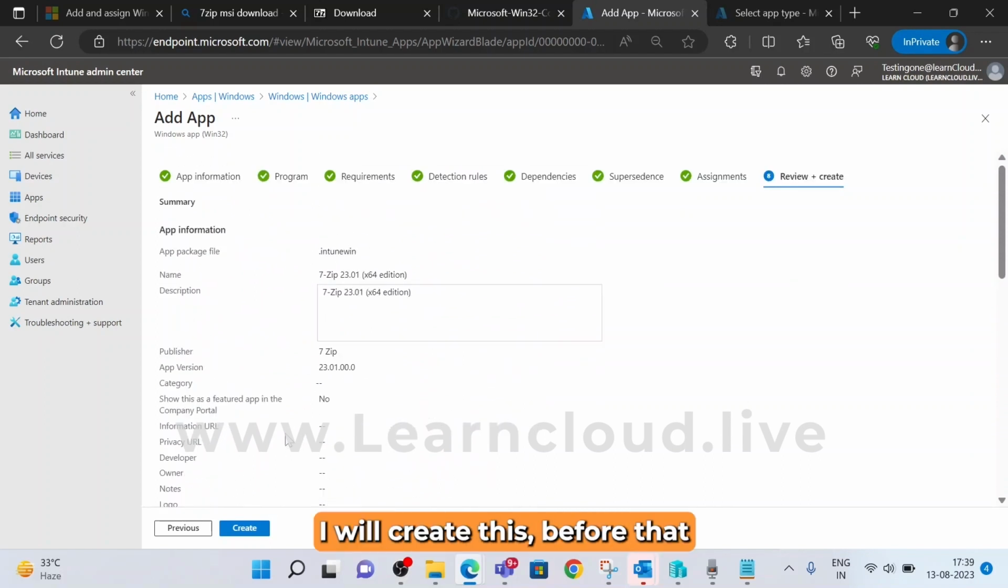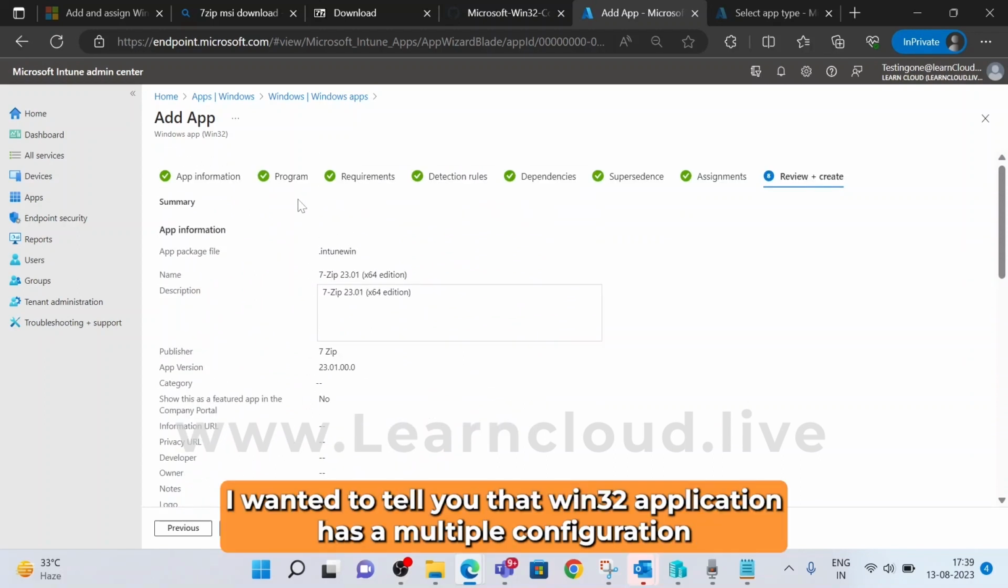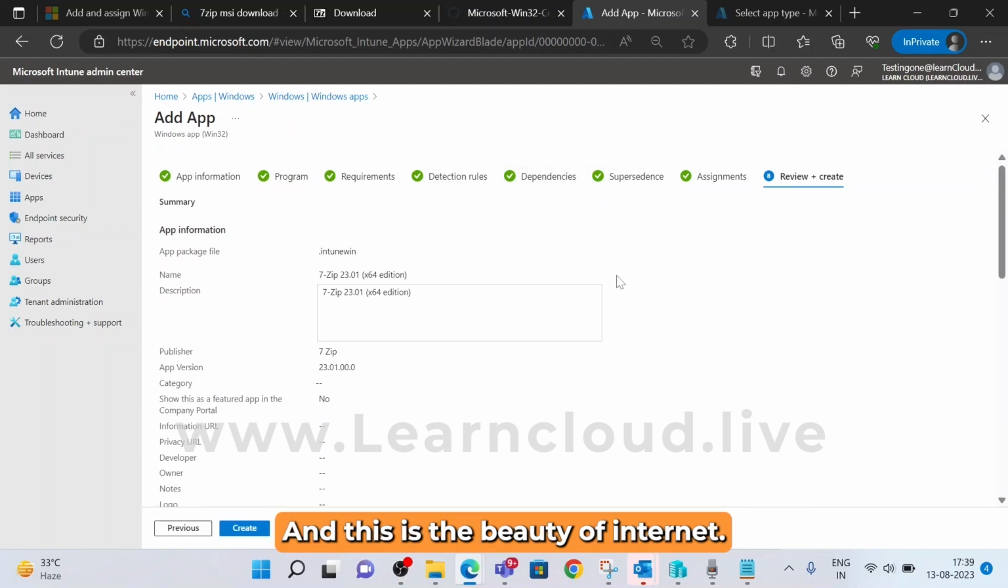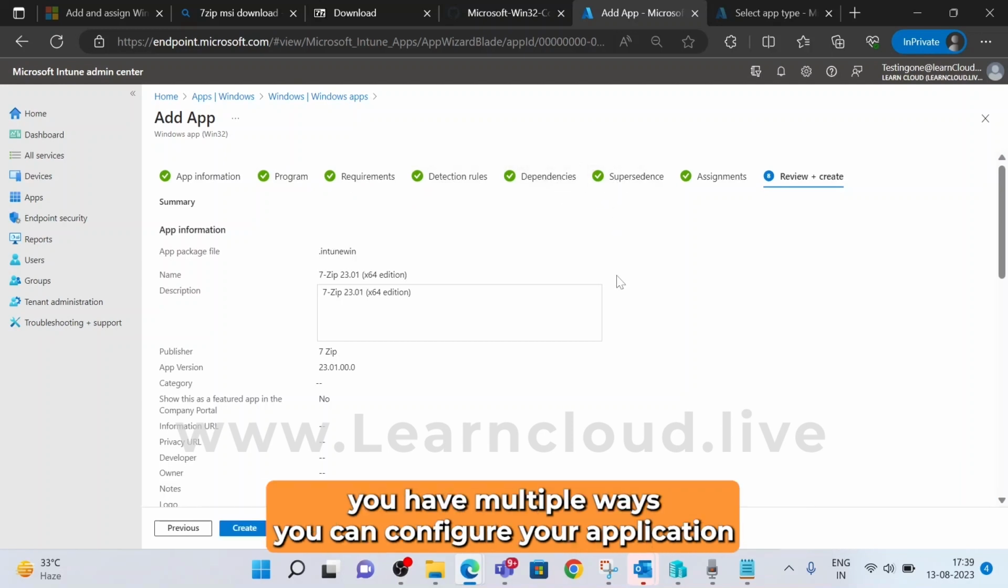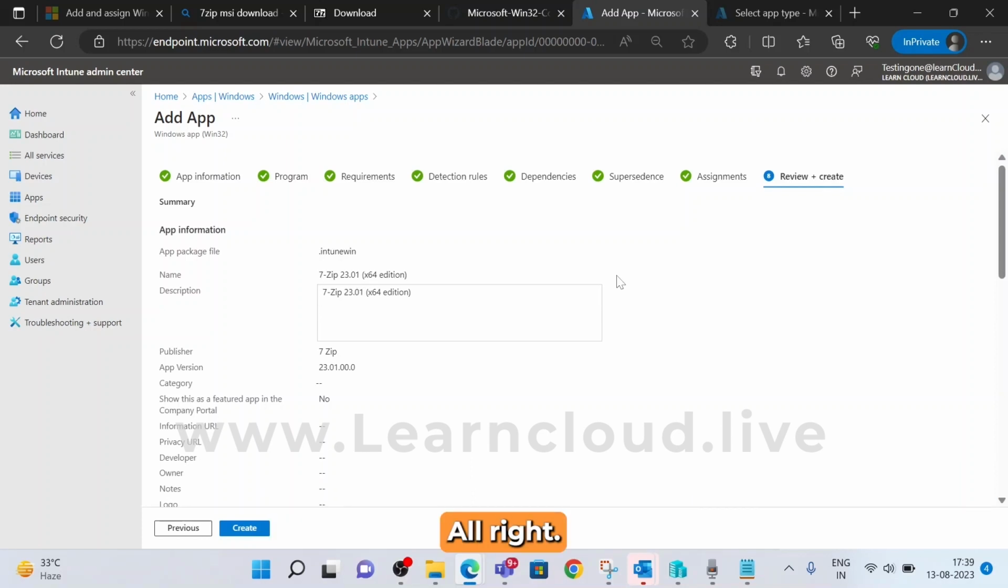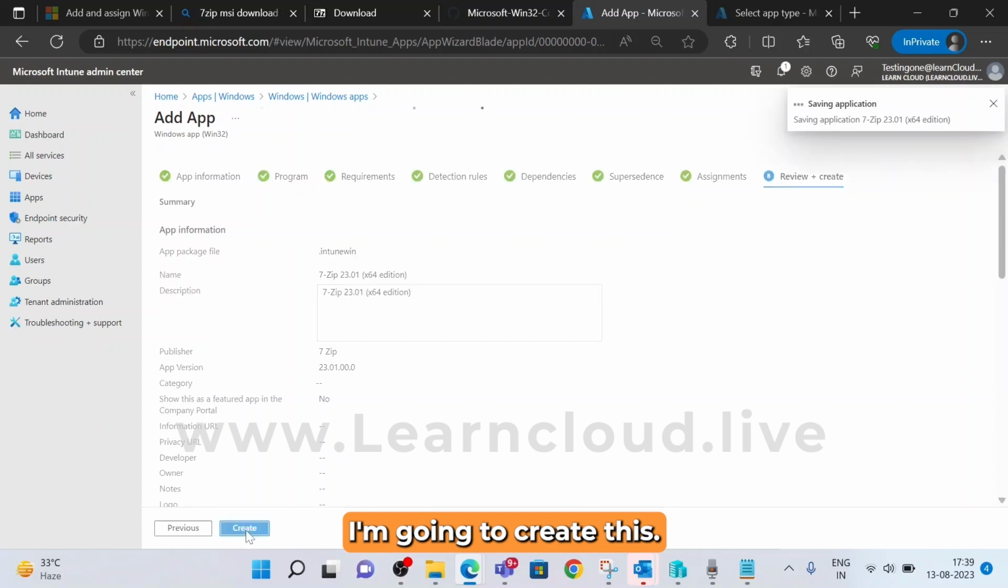All right, I'll create it. Before that, I want to tell you that a Win32 application has multiple configurations like program, requirement, detection rule, dependency, and supersedence. This is the beauty of Win32. You have multiple ways you can configure your application before it is going to deploy on the end user's device. All right, I'm going to create this.